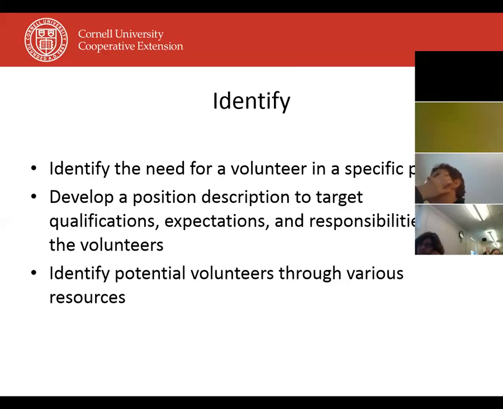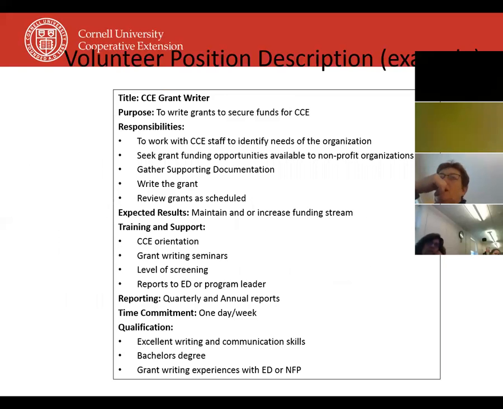So the next slide gives an example of what a volunteer position description might look like. And you can see there the parts of it: the purpose, the responsibilities, expected results, meaning how will the volunteer know that they've done their job, what kind of support is available, how often do they report, what the time commitment might be. I think that's really important for many, as well as qualifications.